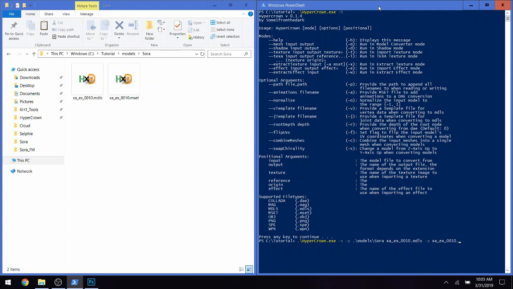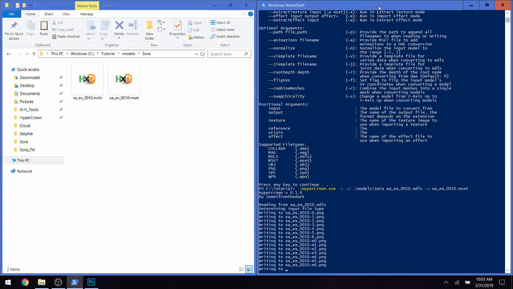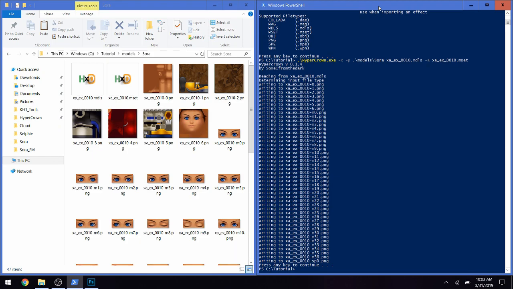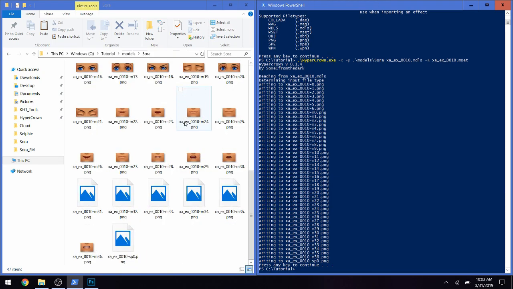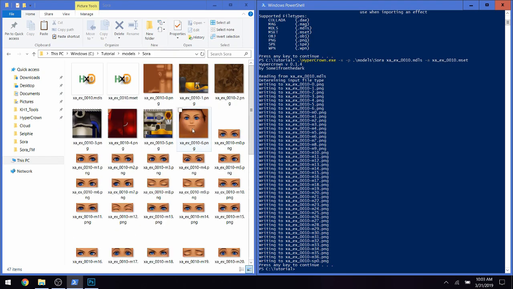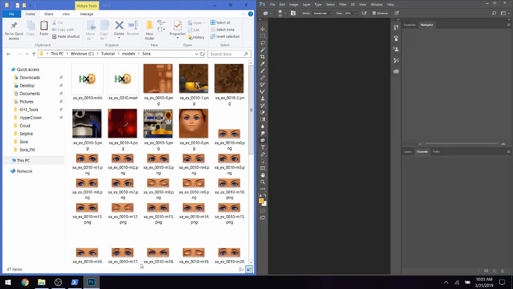the MSET here. We can use a modified extraction command in 0.1.4, and this gives us not only the base textures, but as you can see, all of the animation textures come out of the MSET. And that's with the -A option in that command.